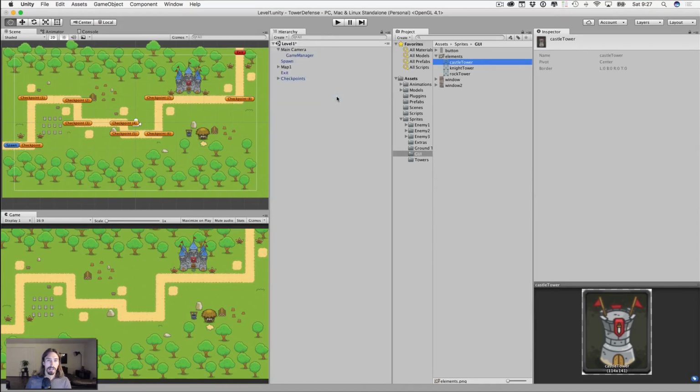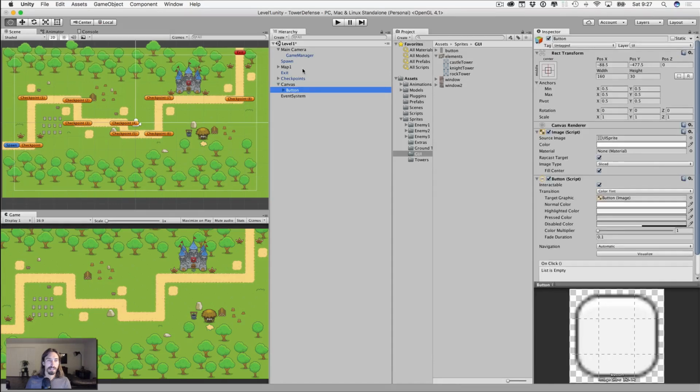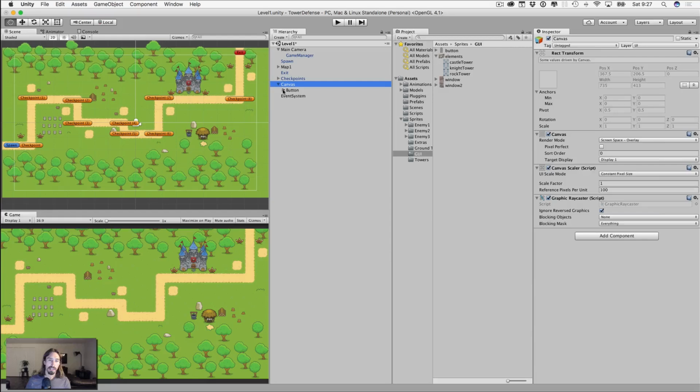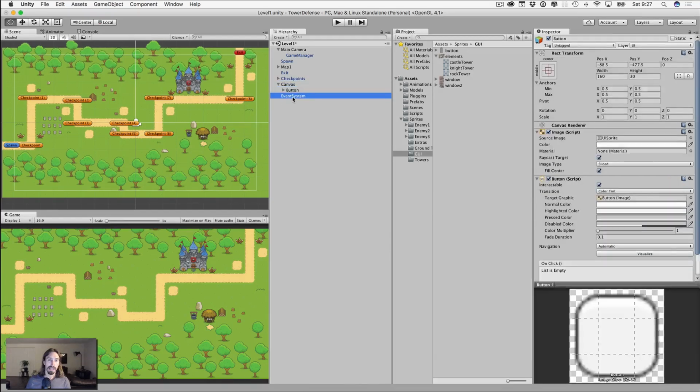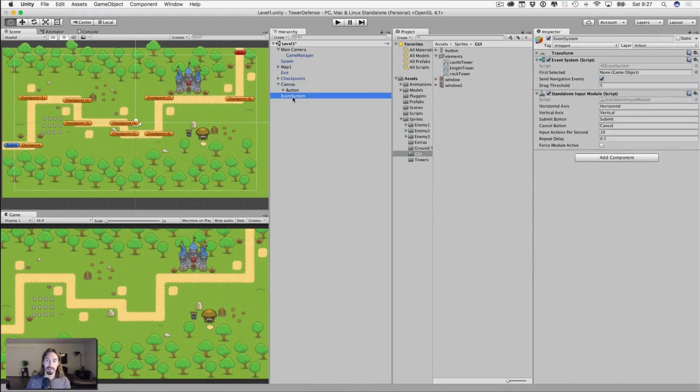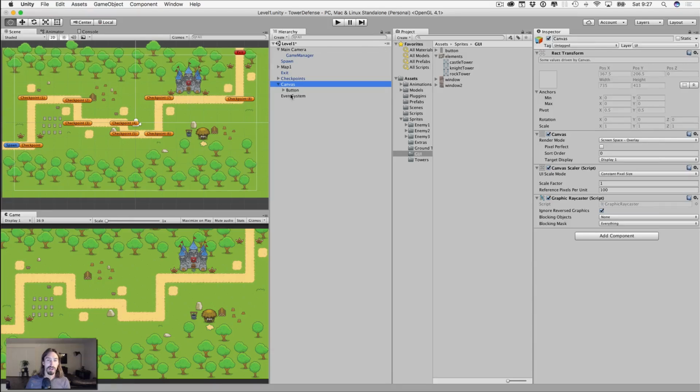And it's thinking. All right, so it created a bunch of things for us. When you create your first UI, it creates a canvas. And then it also put our button here, okay? And then it also creates an event system. And basically the event system and the canvas just keep track of everything on the UI, okay?